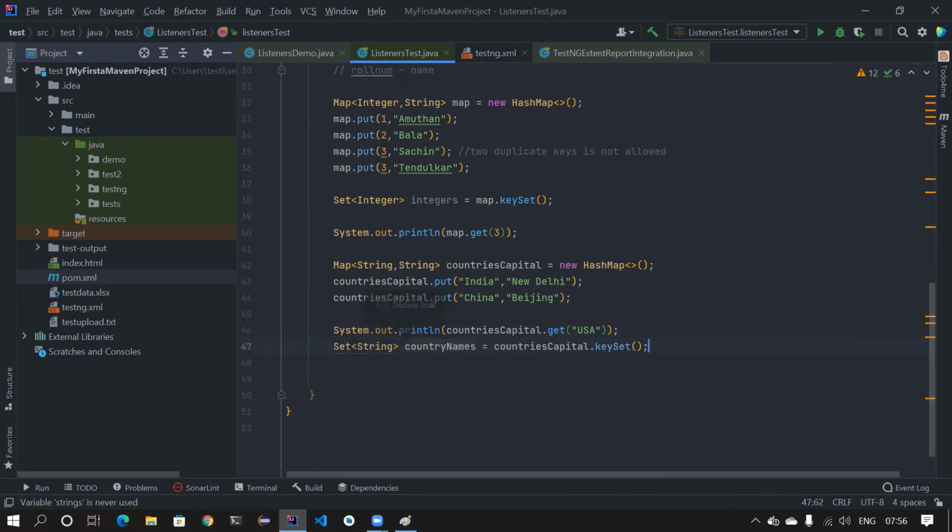So if somebody says keySet, it will give the keys present in the map as a set. Set means there are no duplicates. That's why there will be no duplicates in the keys. The keys here use the set implementation. Again, don't get too confused. Map doesn't allow two duplicate keys. When you add another key with the duplicate name, it will replace Sachin with Tendulkar.